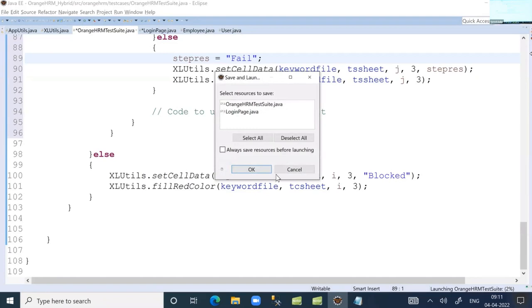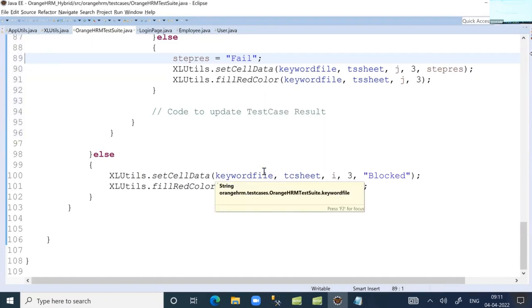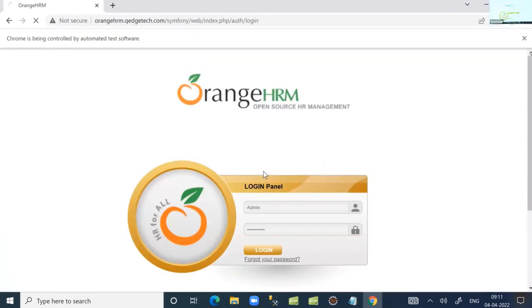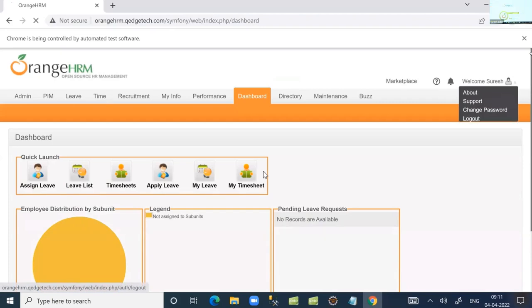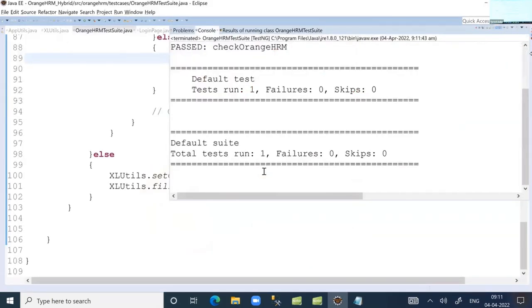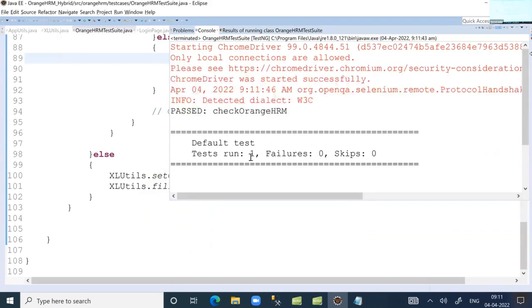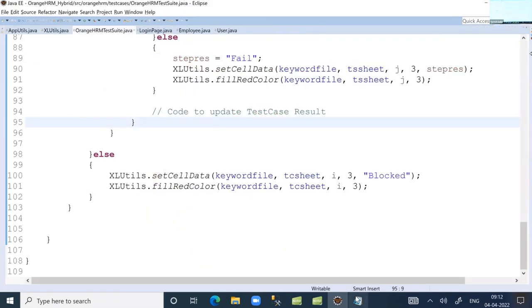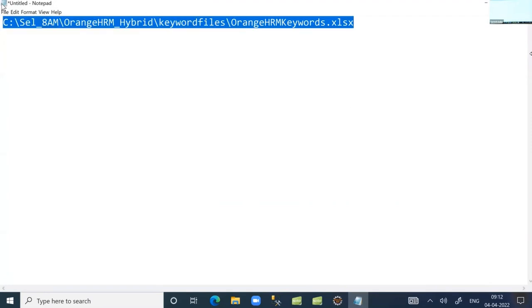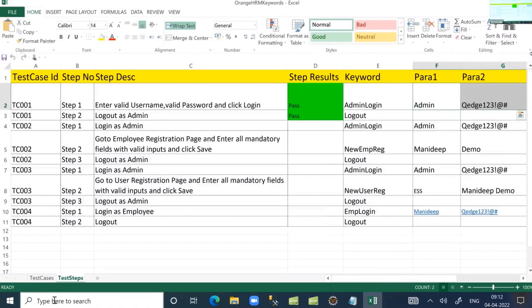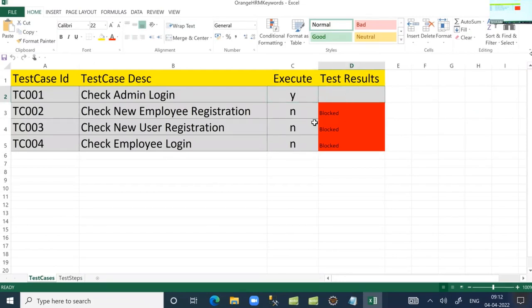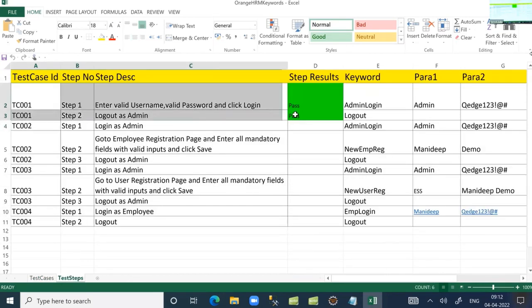Let me run this. It should run only one test case now. Check admin login with valid inputs. It executed only the first test case because only one we have selected. It is our Excel file path. See the results now. One test case is selected to run. This code is still pending. Remaining all are blocked for execution. The test case 1 corresponding steps are executed and pass.